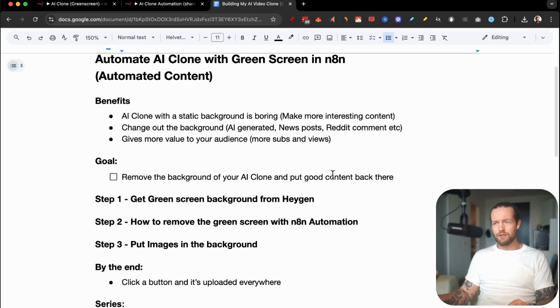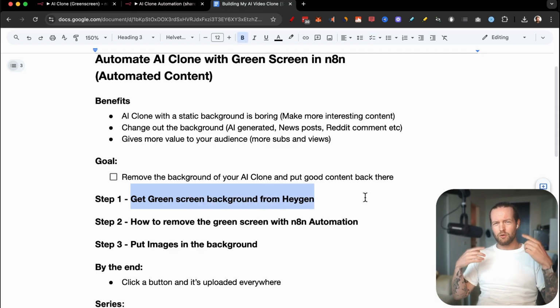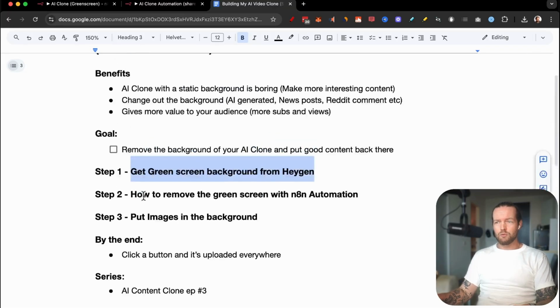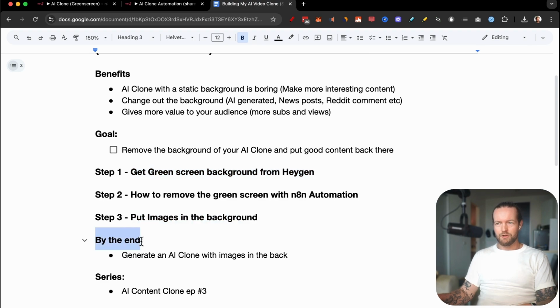So the goal of this video is to remove the background of your AI clone and put good content back there. So we're going to do this in 3 steps. First, we're going to get a green screen background from HeyGen. So basically your clone is cut out with a green screen in the background. Then we're going to remove the green screen with an automation. And then we're going to put images in the background. So by the end of this video, you can generate an AI clone with images in the back. And this should be all automated end to end.